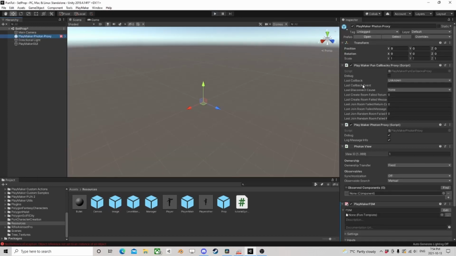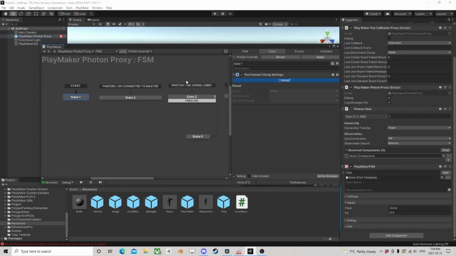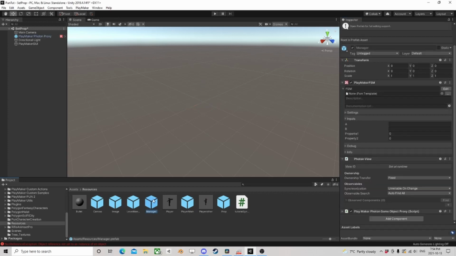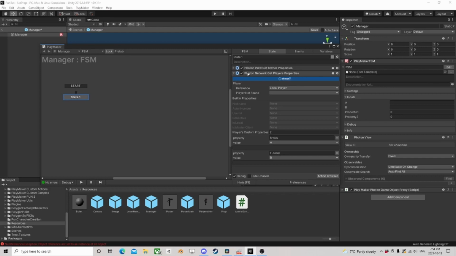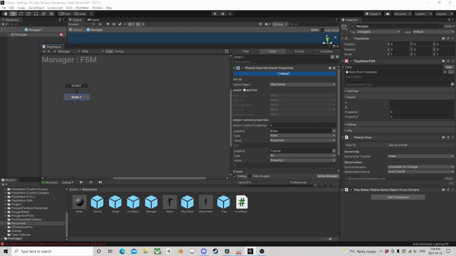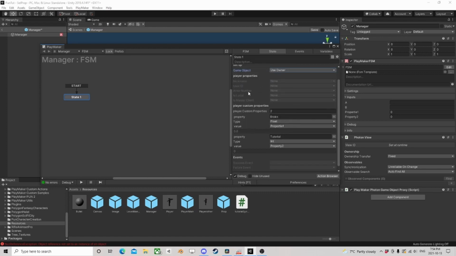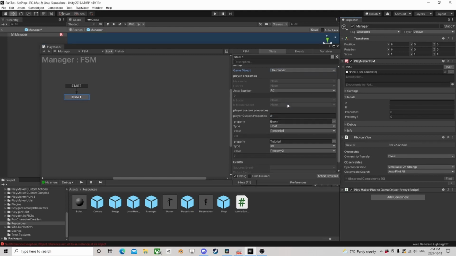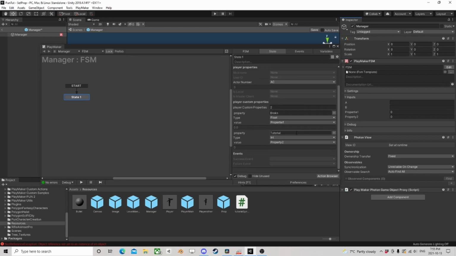Okay, and I believe I did fix that at one point in time by going in and playing with the code, but again, I'm not going to bother doing that right now either. Instead, we're just going to use get owner properties, right? The owner of this object. We can get the nickname, the actor number. Like there's our actor number. All sorts of stuff, right?